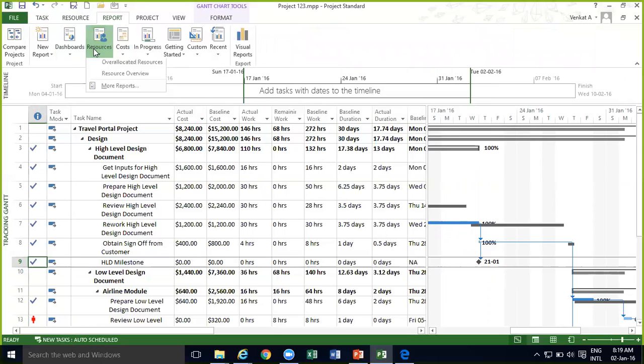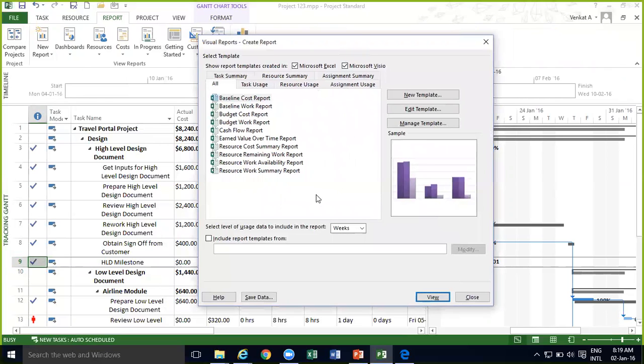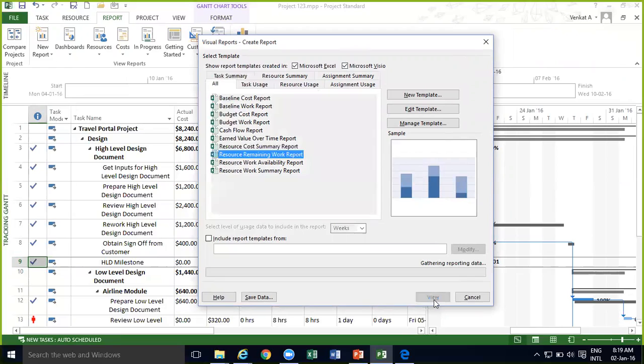Okay, you have reports related to resources, cost, schedule, and you also have visual reports where you can create an Excel based visual report. So suppose resource remaining work report. If I want to view, it basically creates an Excel based visual report. So when you have a lot of activities and resources, you can go for visual reports and probably share it with the other people if required. So it's opening an Excel report template. It basically downloads into an Excel report template.